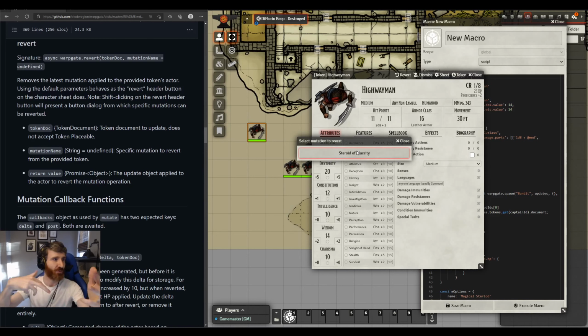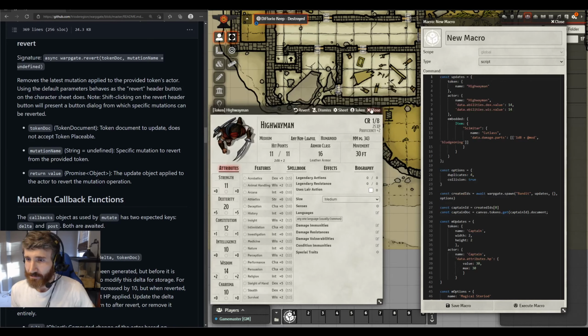Point being, if you revert all of your mutations in any order you want, you will get back to your original token, your original actor. And that was the design goal for that, is that you won't ever lose your original actor based on how you revert these things. Okay.